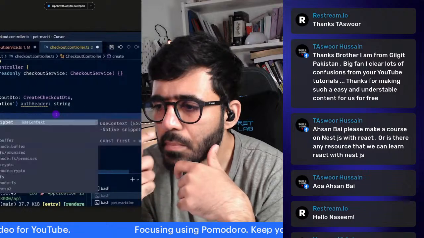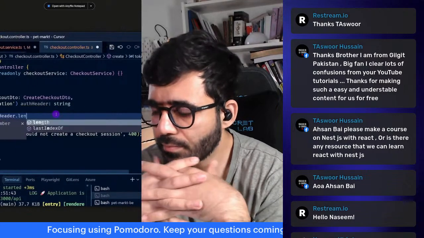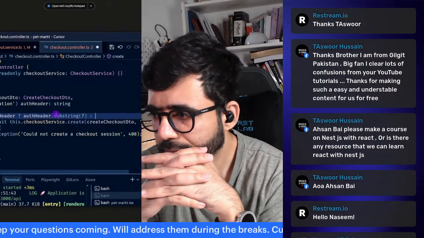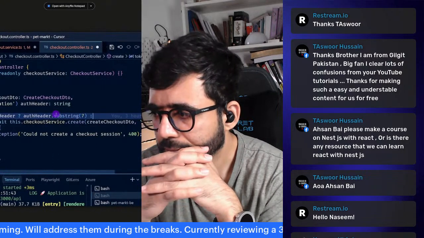Now we're going to check if we have that header at all. So we can say const token equals, and here we can say auth header. If the auth header dot length, that means it is basically available. We're going to say auth header dot substring 7, and that basically means we are taking out the bearer. So you could either do that or you can also do lowercase and then remove the bearer from it. It's either up to you.